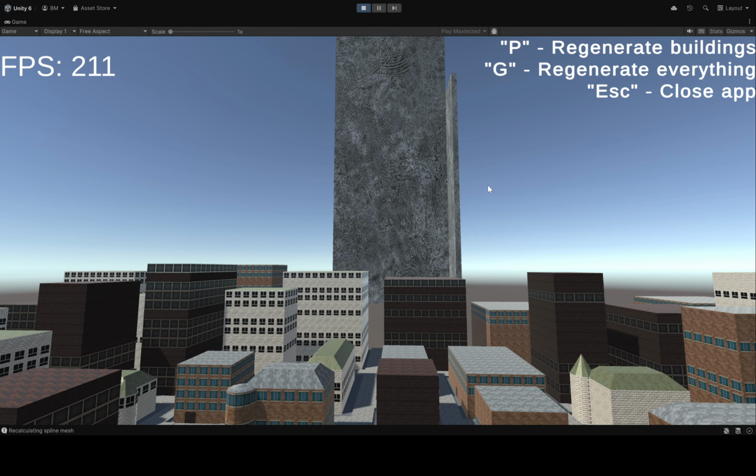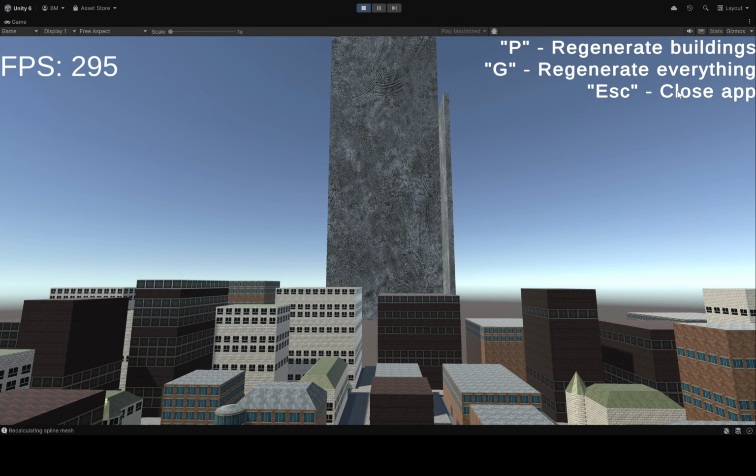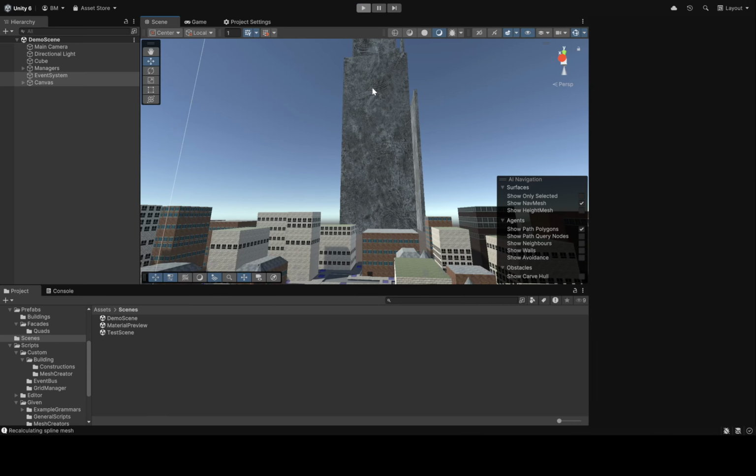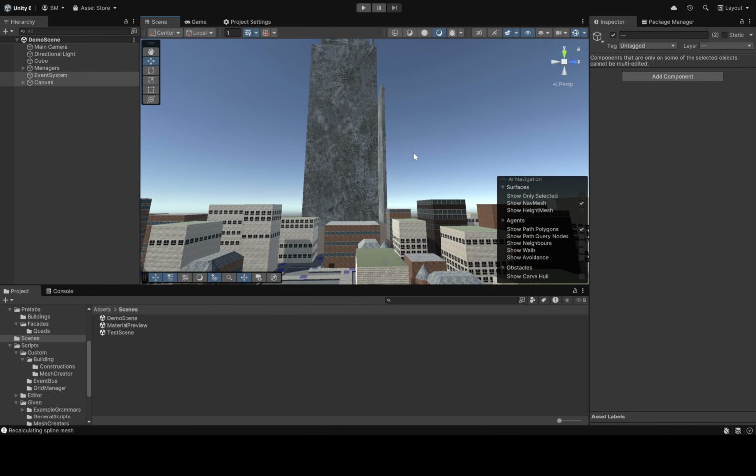And if you want to do a build, while you're in the build, if you press escape, it's going to close the application. So yeah, that's pretty much it. That's how you set some things up.